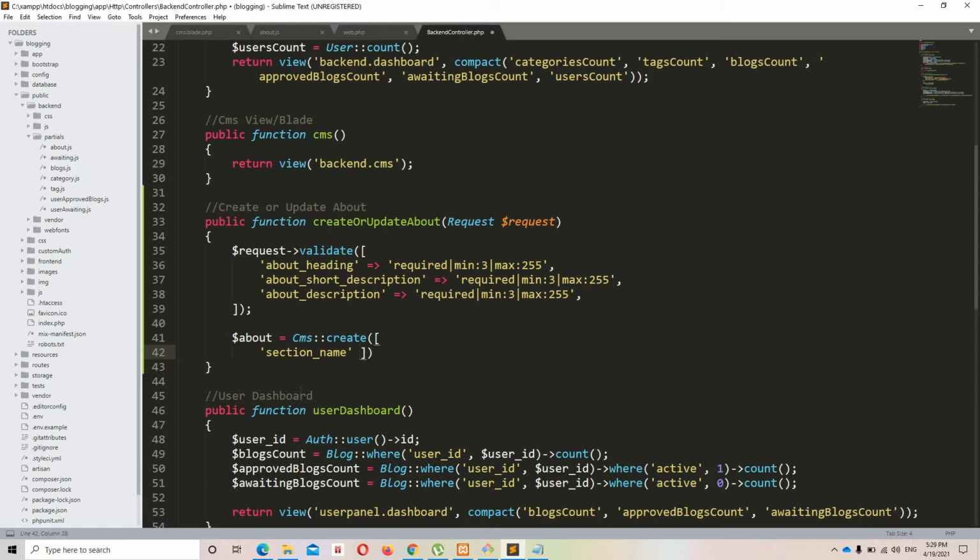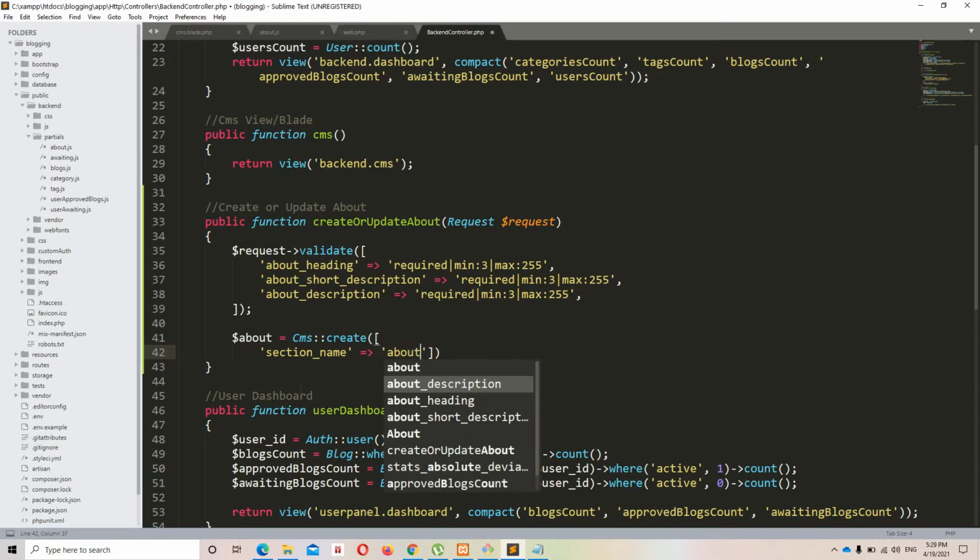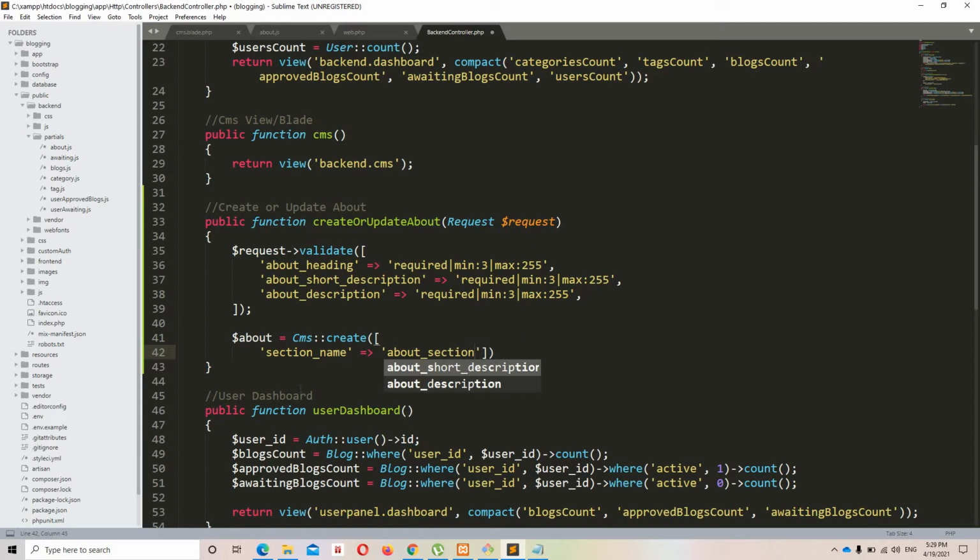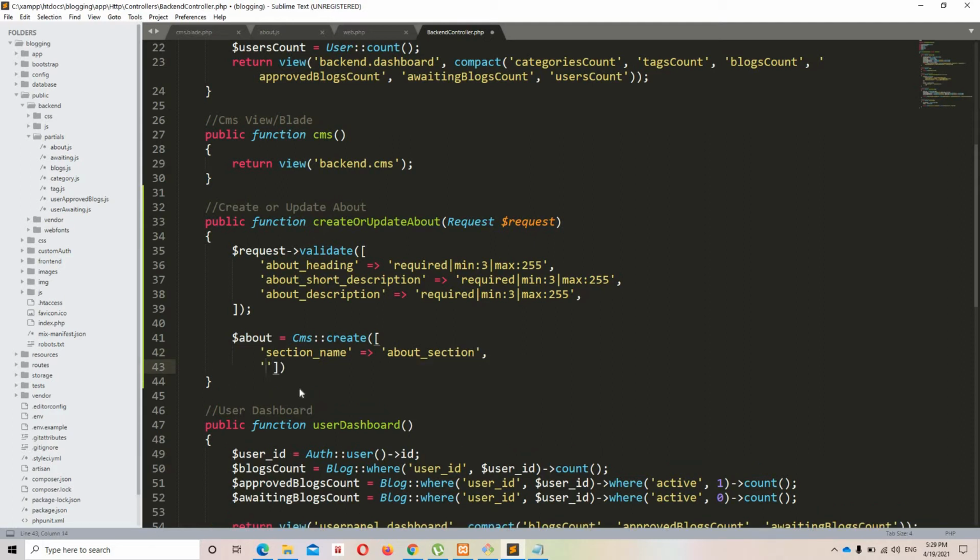Remember that guys, since for the first time we are going to create the about section, we don't have a section name. So what we can do is simply pass it hard coded. So let's do that. Section name would be, not equals to, okay, just keep that in mind, that's an object sign. So section name would be about section. And let's pass the remaining data.